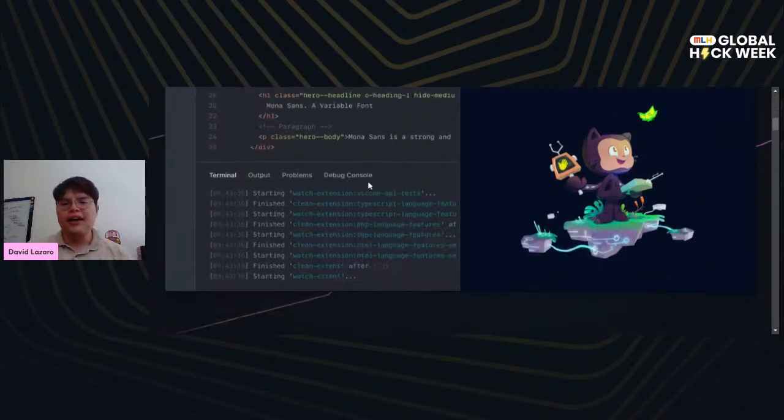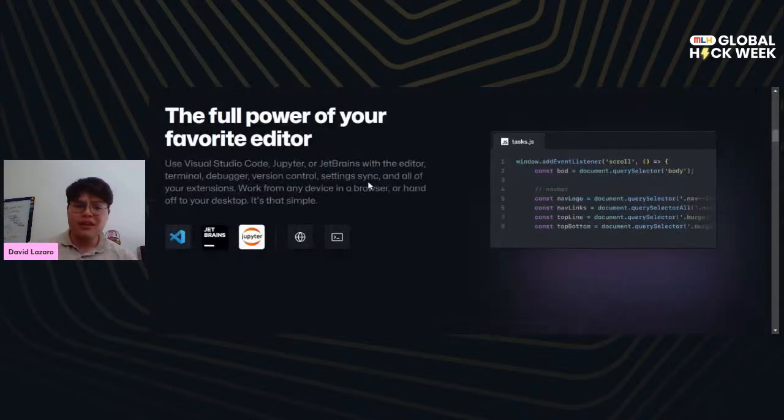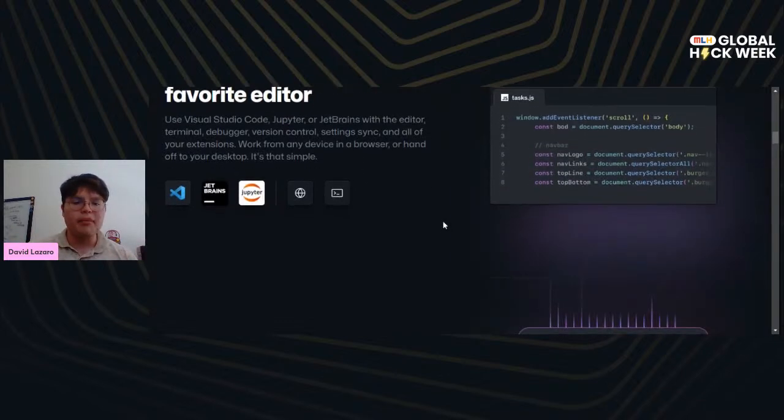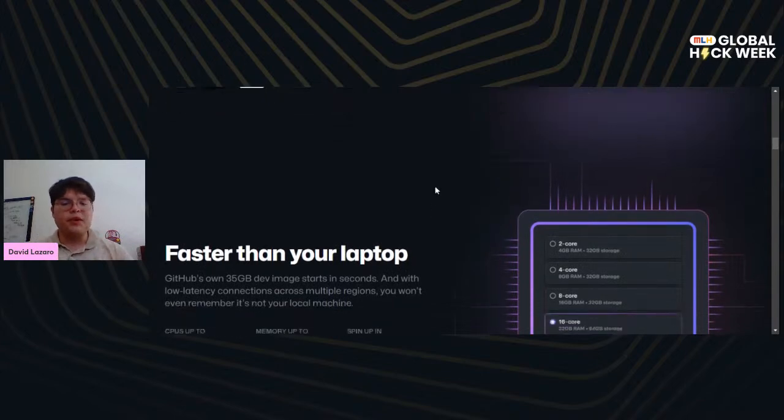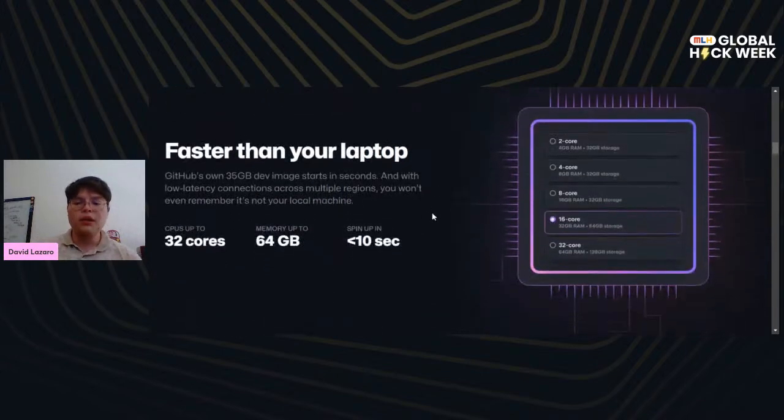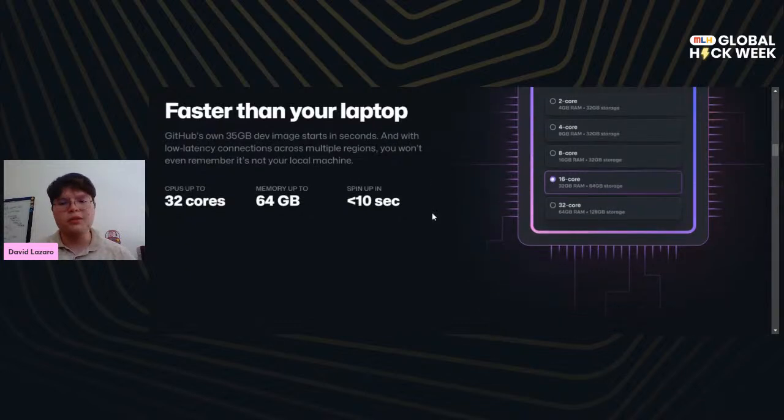So yeah, as I said, you have anything that you like. If you want to work with Jupyter notebooks, you can use it. If you want to build JavaScript, Python, or Ruby on Rails apps, you have anything that you need here. You also have terminals and all your favorite extensions from Visual Studio Code. And as a student, you have access to 16 or 80 hours each month of use of GitHub Codespaces.